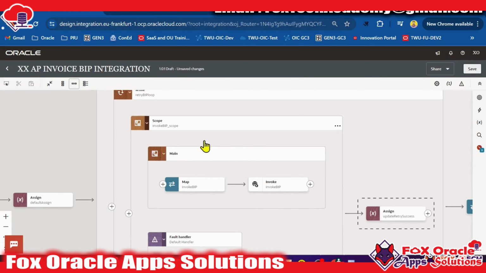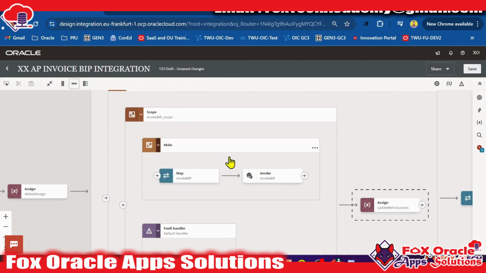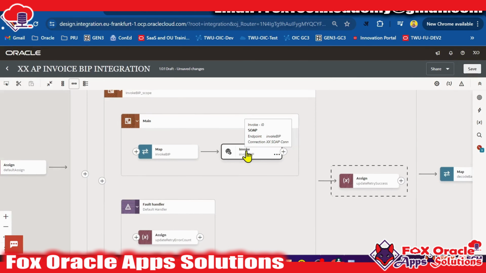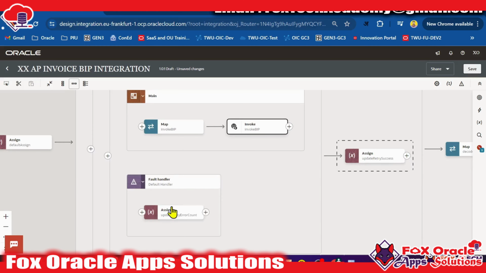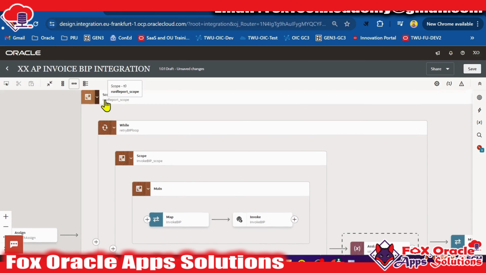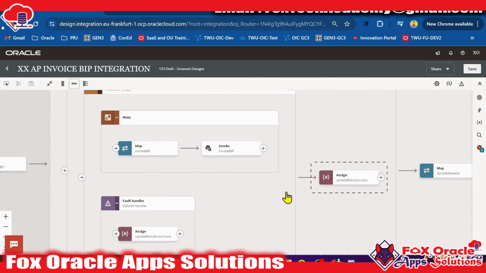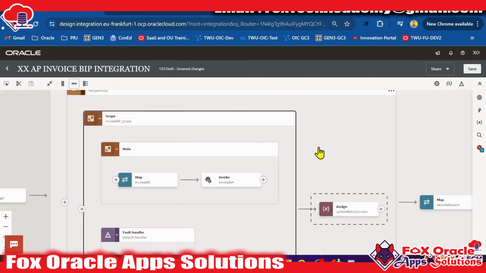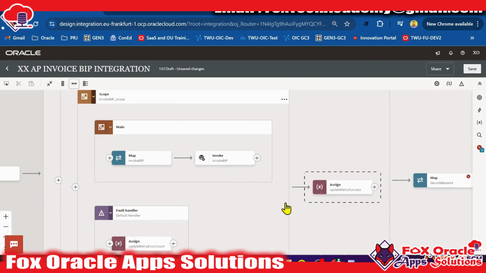Now here you can see in the first iteration, suppose it moves inside the scope, and in the scope we got error. So what it will do, it will move to the fault handler, it will increase the count, and once it increases the count, it will go to the loop. But here you can see outside this scope, we are incrementing the value. That is wrong. So we have to increment the value inside the scope only.